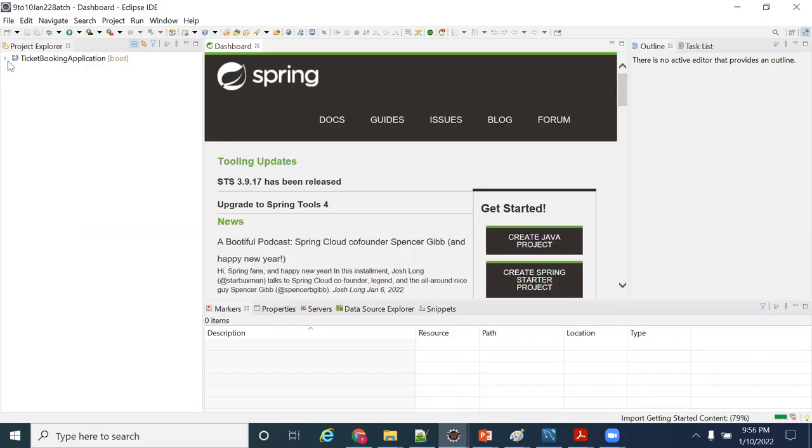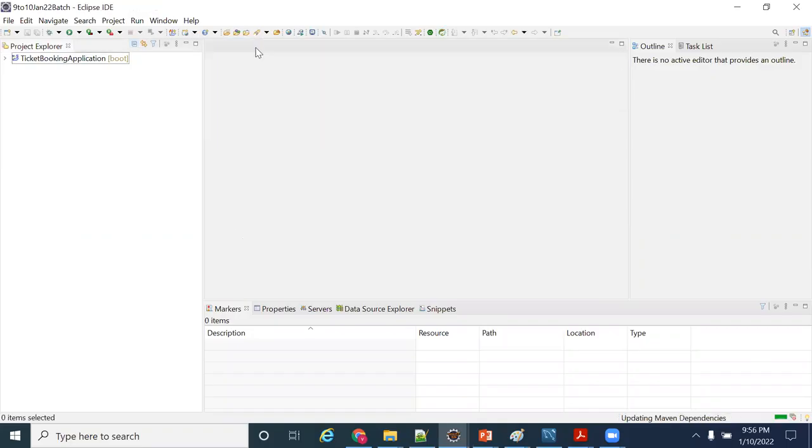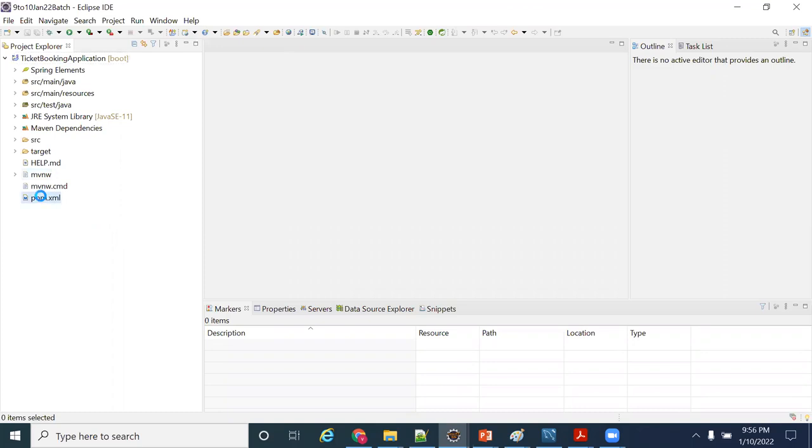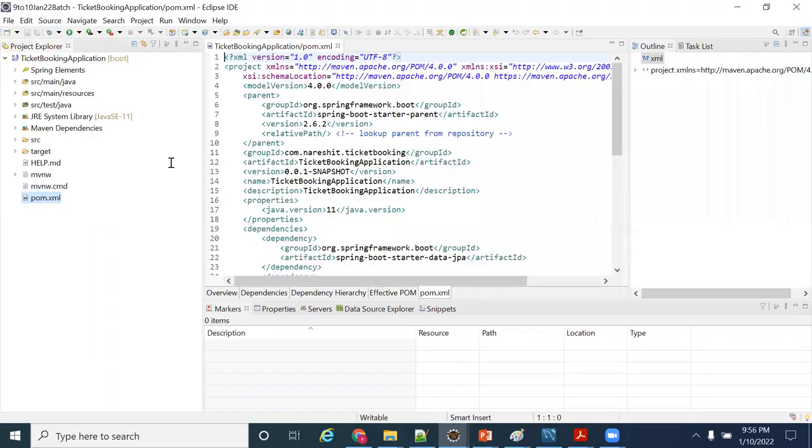So guys, everyone is clear what are the dependencies I selected here? Spring Web, JPA and H2 database. So totally 3 things we have taken here. Now it's done. You see here src/main/java, src/main/resources, src/test/java, Maven dependencies and pom.xml. Everything is looking right. I'm going to my pom.xml.